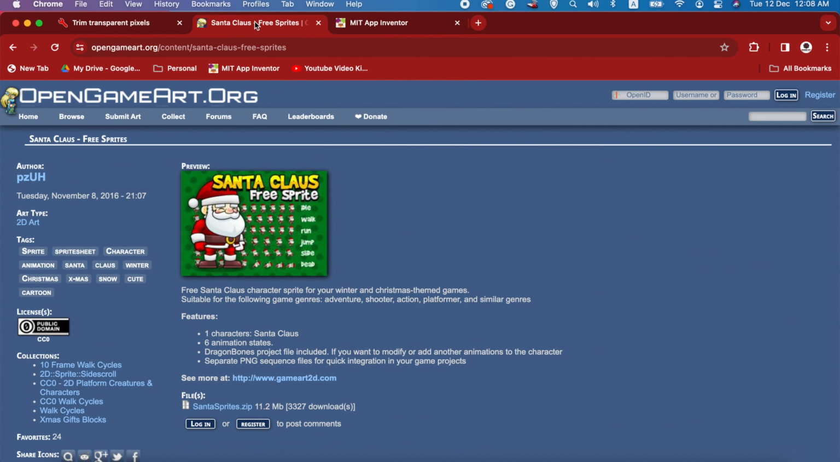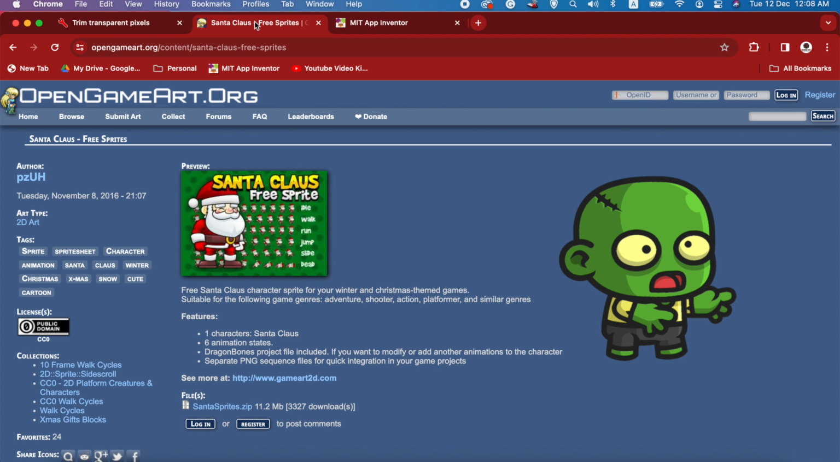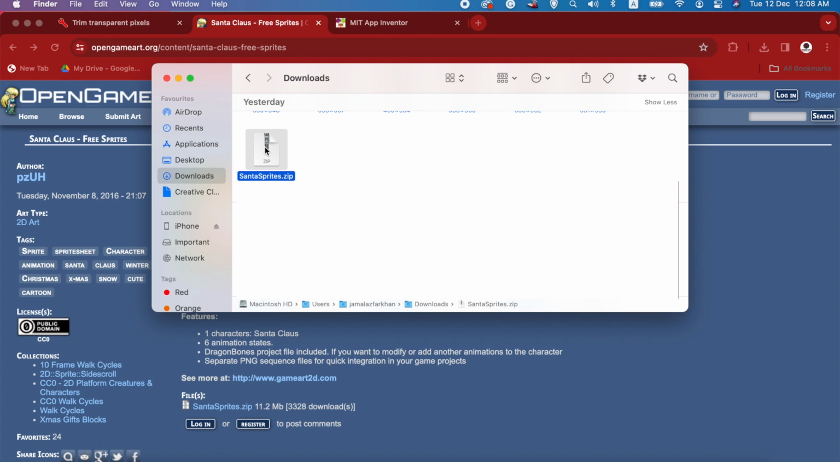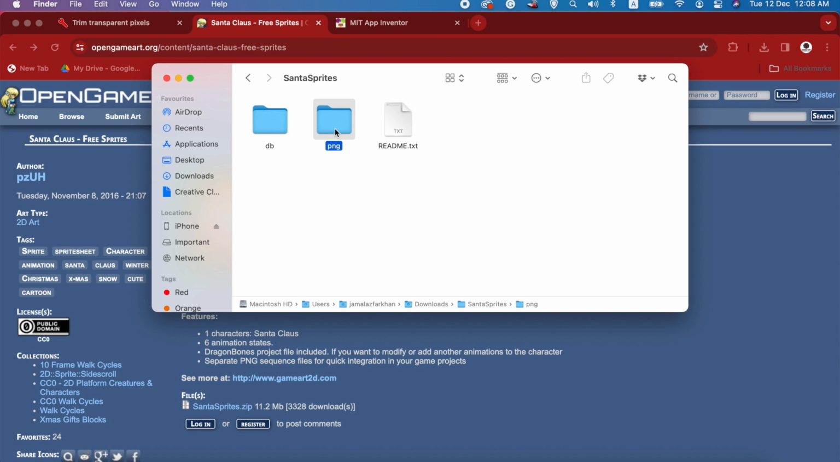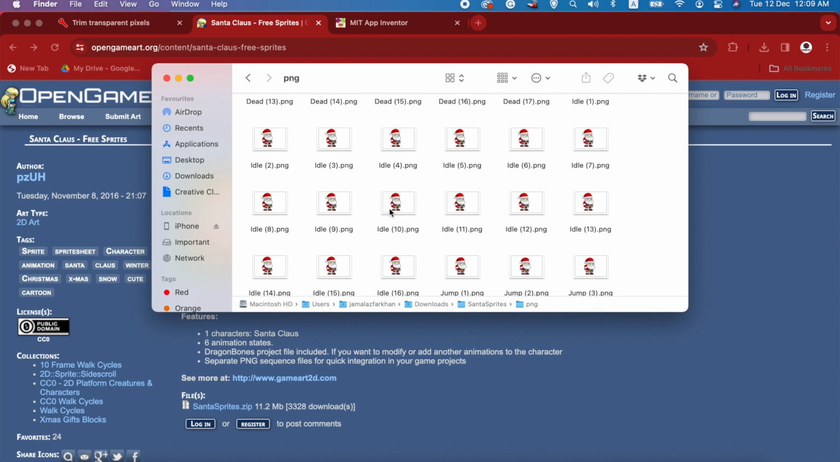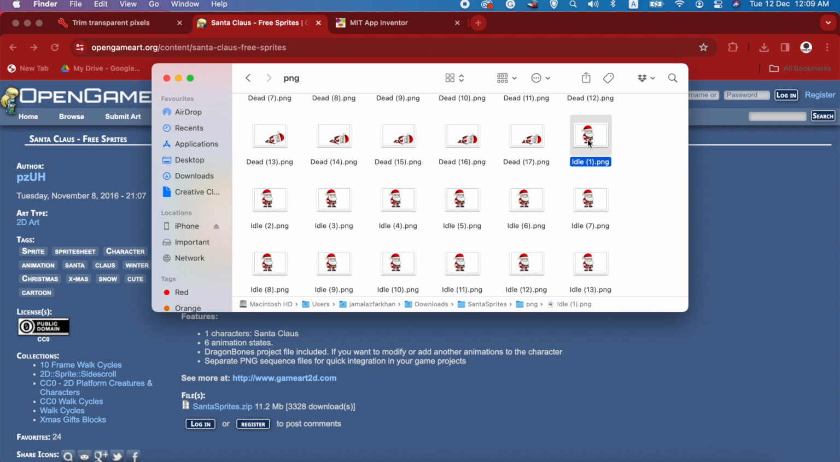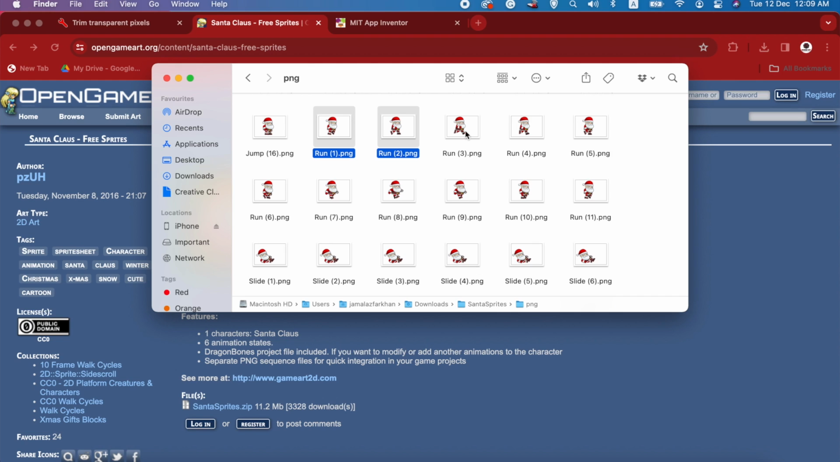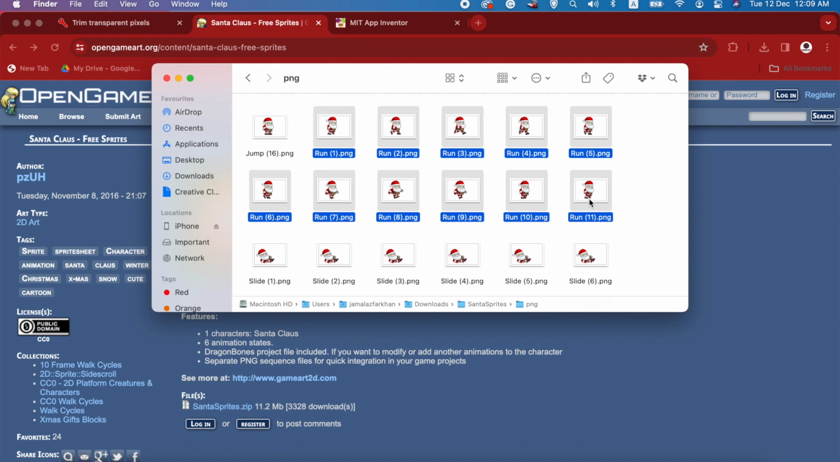So let's begin by downloading the Santa Sprite from OpenGameArt, the same place from where I got the zombie for the animation tutorial. Just click here and download it. Once it's downloaded, just unzip it, and inside the PNG folder, copy the idle1 image and all the run images, the run costumes. So run 1 till run 11, and just copy them and put them in a different folder, okay?